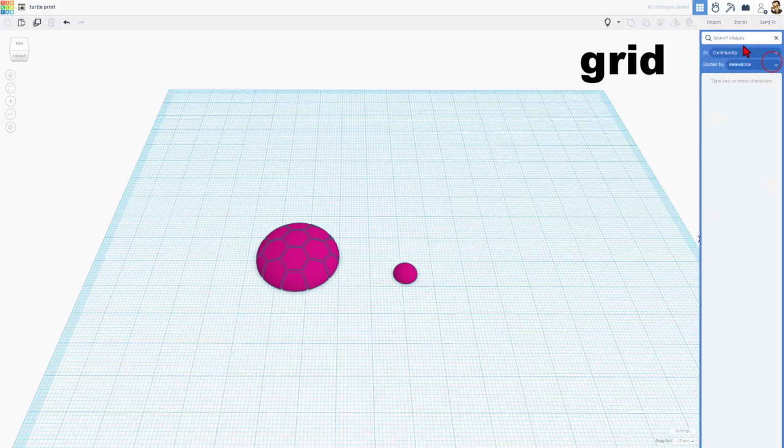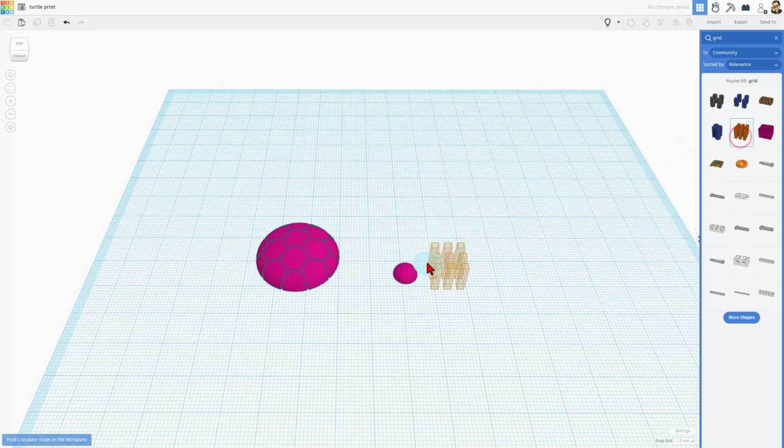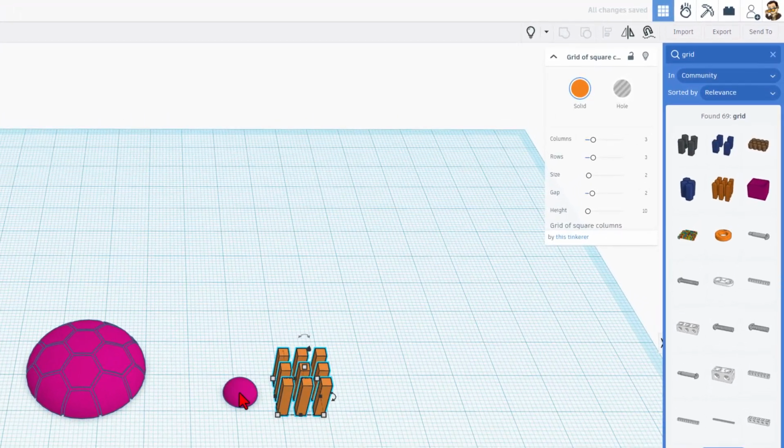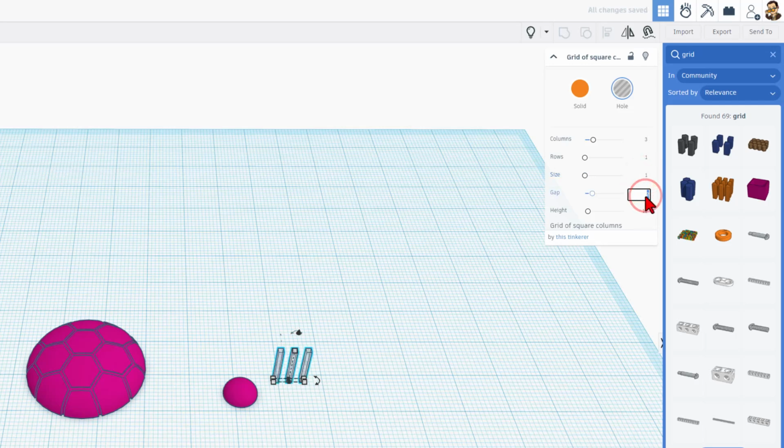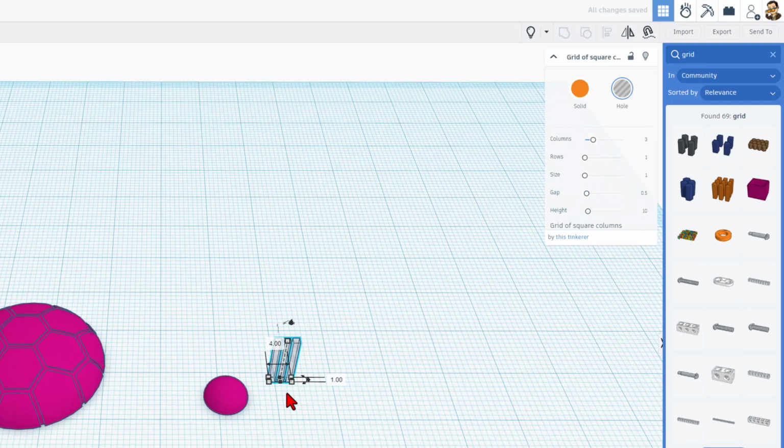We're going to do another search. This time we're going to type grid. This time we're going to choose the grid of square columns. Those little toes I made were just these squares. We're going to do one row. I'm going to keep 3 little toenails. I do want them to be a hole. I'm going to make the size 1. And I'm going to make the gap 0.5 and press enter. The height of 10 is fine.